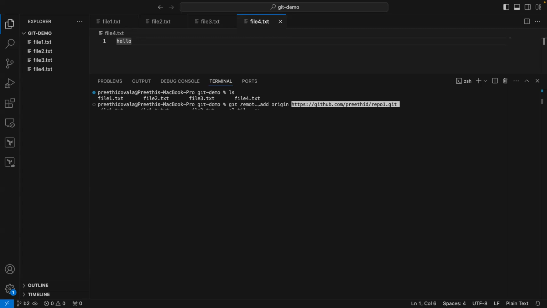You can give any other name instead of origin, such as my remote repo, repo1 or whatever. And the same local repository can also be connected to multiple remote repositories. So let us run this.